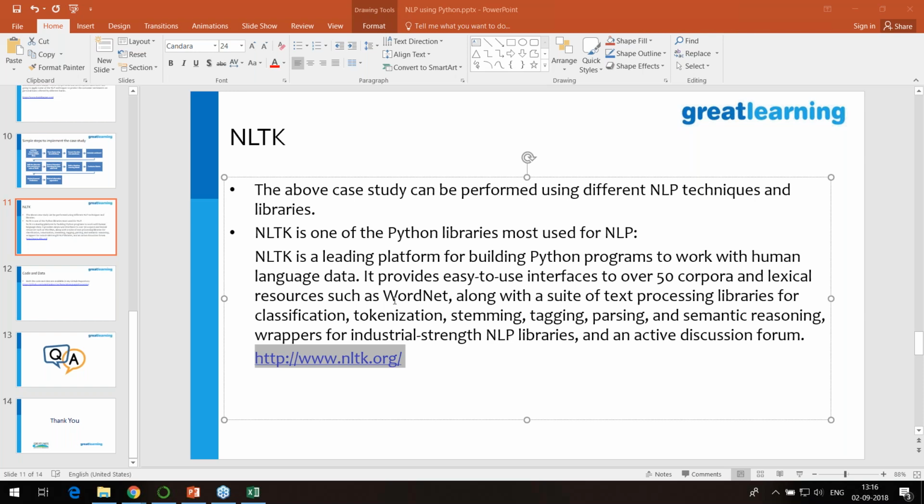So machine learning is a part of artificial intelligence. So artificial intelligence has also got many other areas such as deep learning, reinforcement learning, etc.